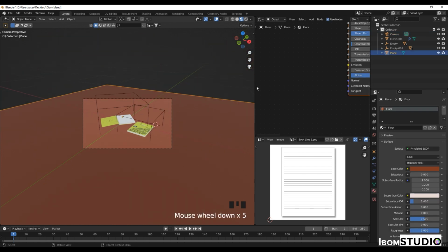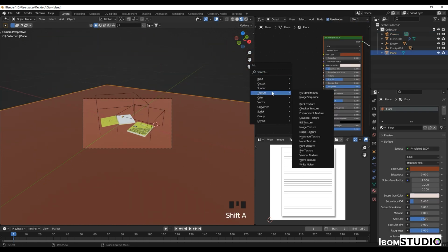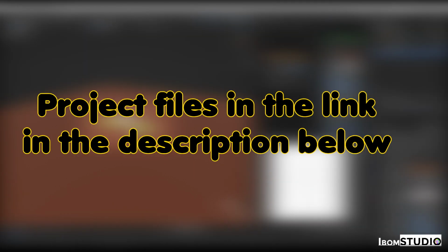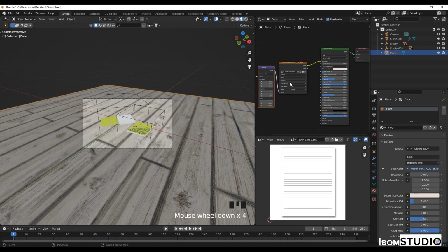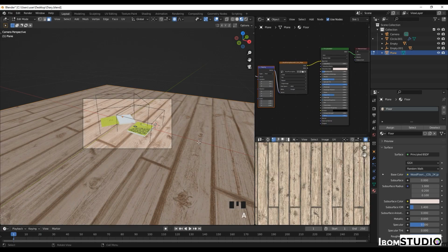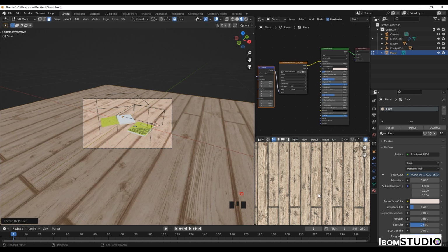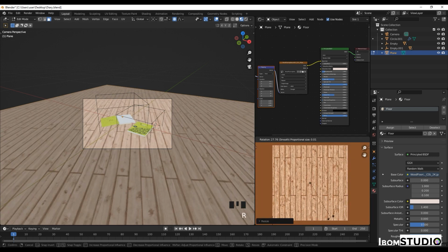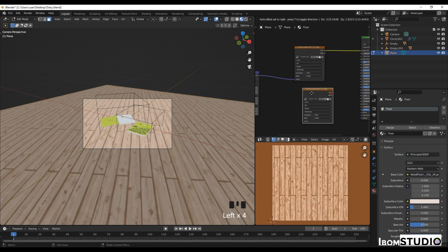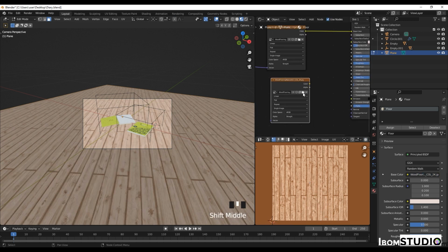Then let's give this plane a texture. It's so awkward here. Come over to image texture, go to open. Alright, let's add this texture to it. Then select it, you will unwrap it, select this, scale this down, rotate it a little. Alright, okay, let's make the texture interesting.